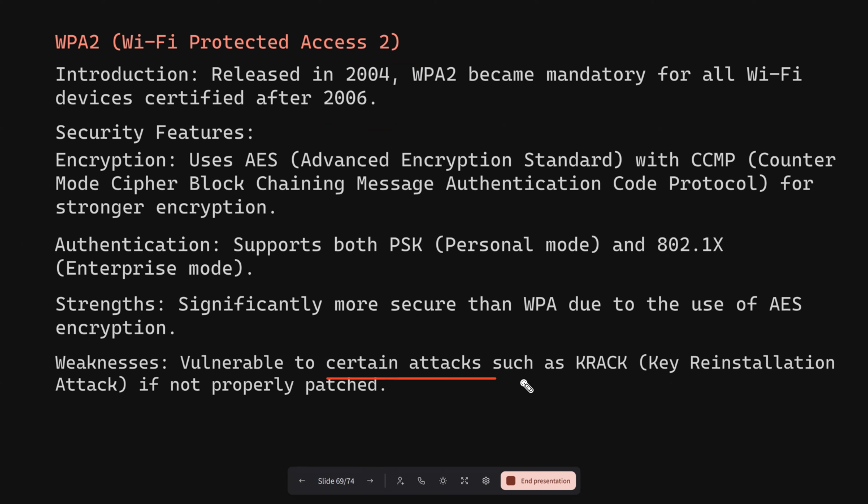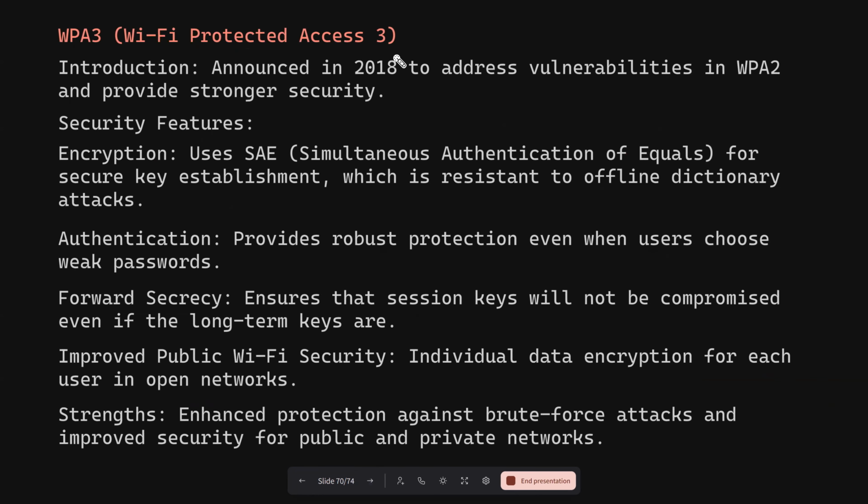vulnerable to certain attacks such as KRACK. Even I don't know much about this attack. Key Reinstallation Attack, if not properly patched. So it has some vulnerability. Due to that, now we have moved to WPA3, announced in 2018, and you can see that all the features have been improved.